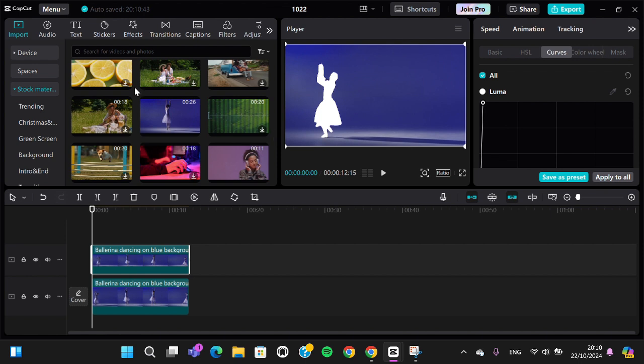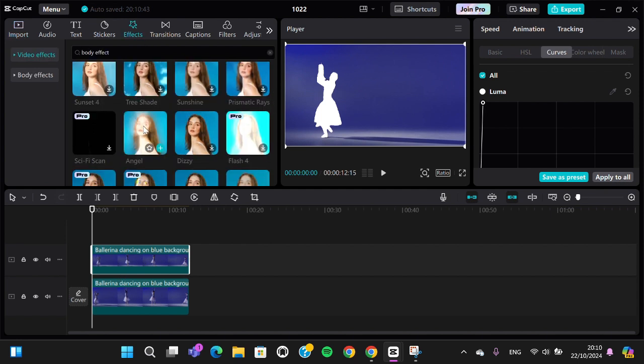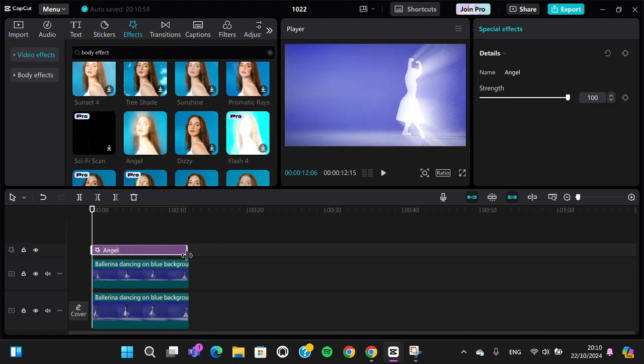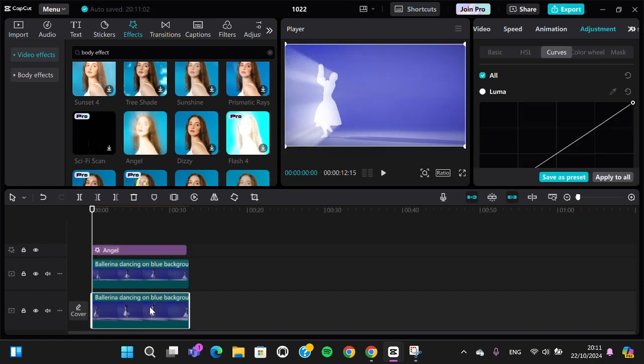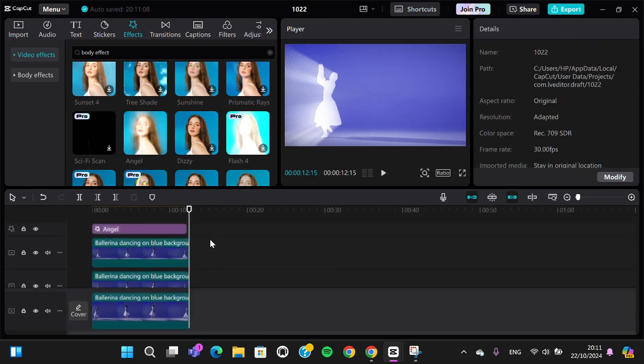And then I'm going to apply glow effect to the second video. Go to effect, and you have to search for the angel effect, and I'm going to apply the effect right here. Okay, and then we can go back to the original video and copy the original video.